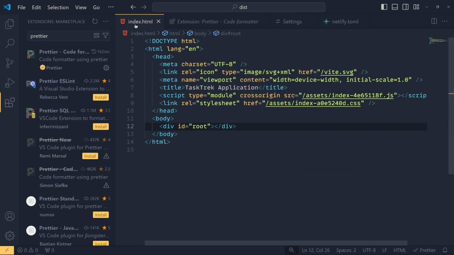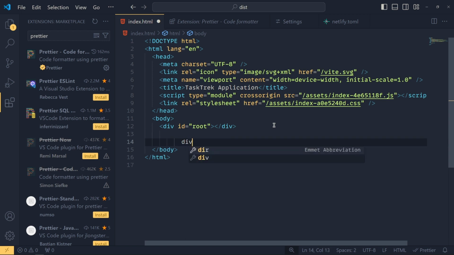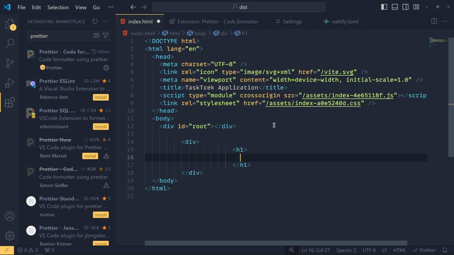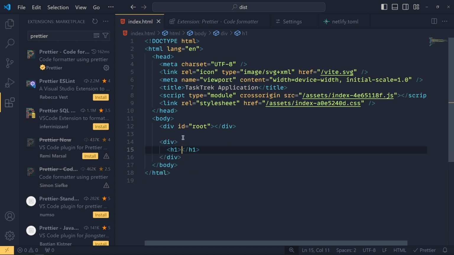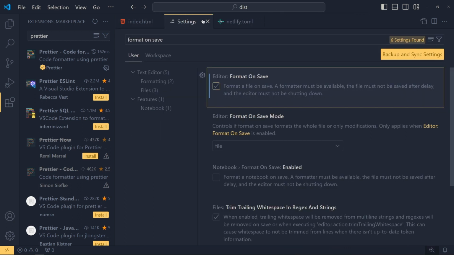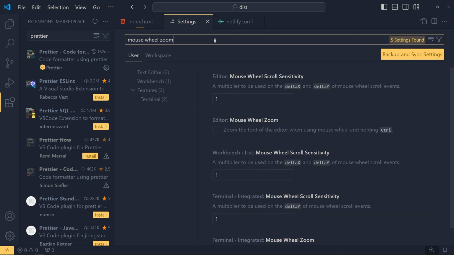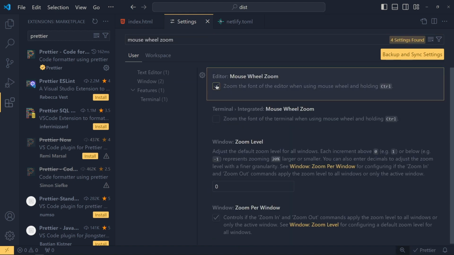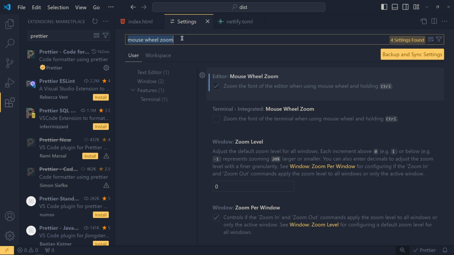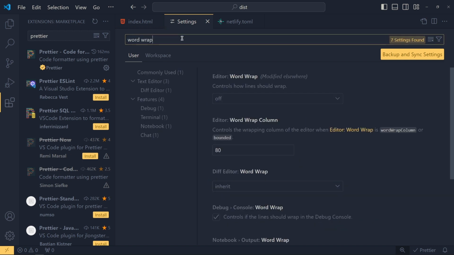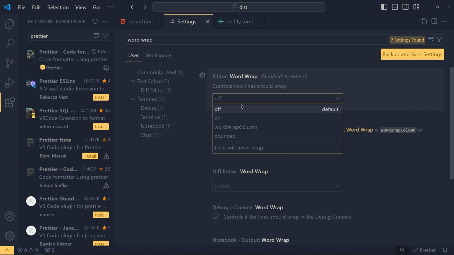Now here, in the index.html file, I add some badly formatted code. And the moment we save the file, see, it gets formatted. This looks cool. Also, in the settings, I like to enable some options. First one is mouse wheel zoom. Check this. And also, search word wrap and here we also turn this on.